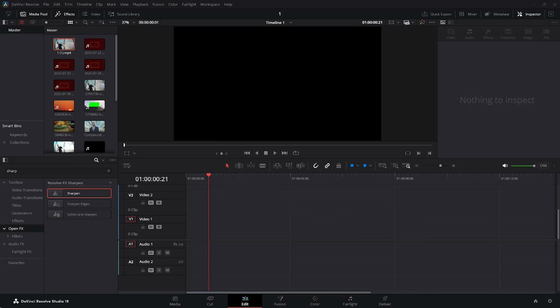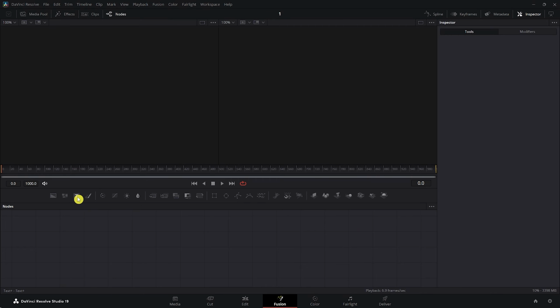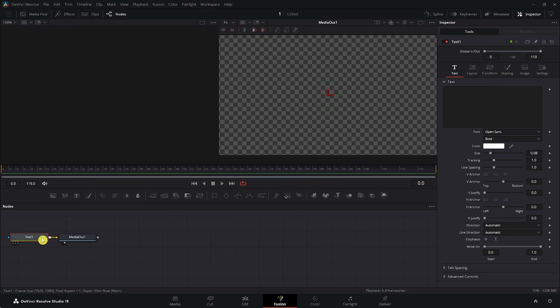Today I'm going to show you how you'd be able to create a smooth sliding text animation in DaVinci Resolve. So let's get started. Here we are in DaVinci Resolve, and from here, we're going to go into the Fusion tab and then click here on text to create a text node right here.